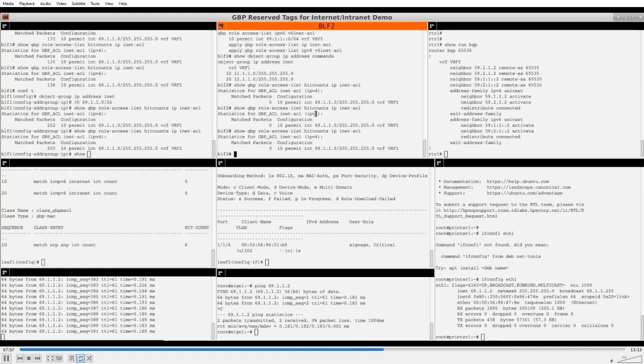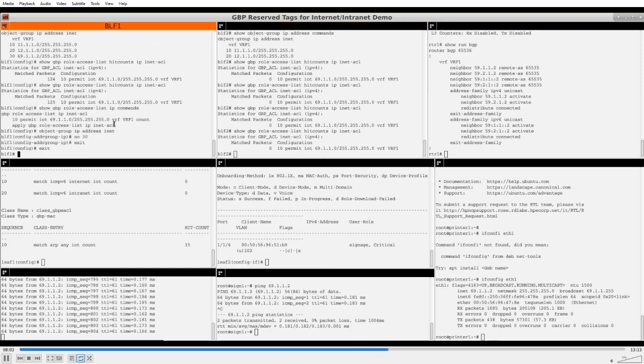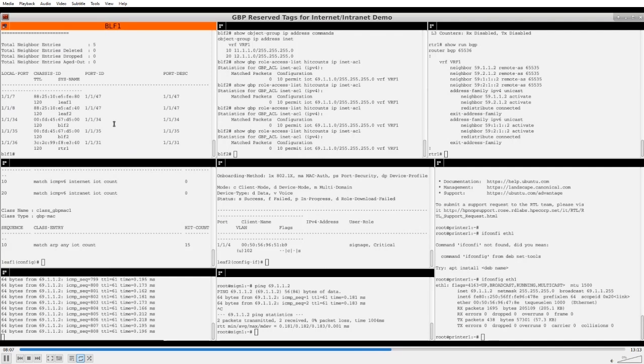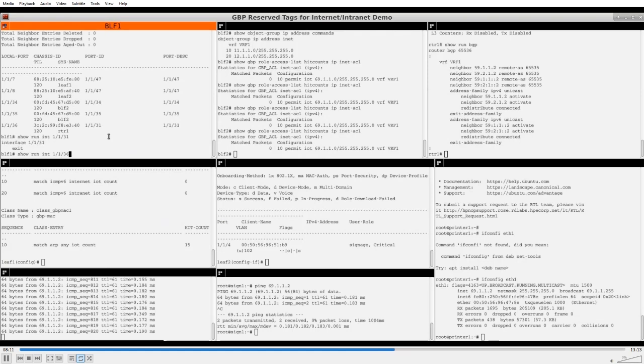And the main reason, which I'll preview at this point, is when we made the change to the object group setting, we needed to specify the VRF, and I failed to do so. So it's not matching that traffic correctly. So we're just moving on in the demo, and we'll come back to that in a moment.